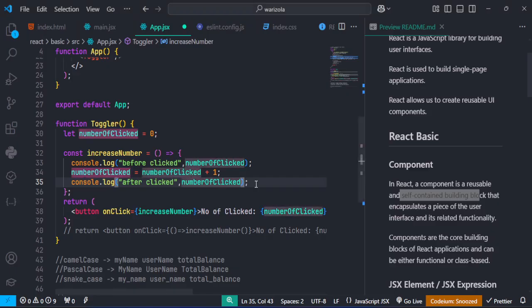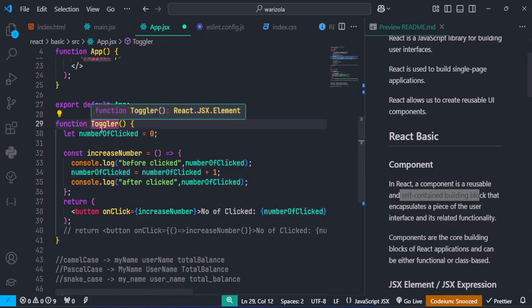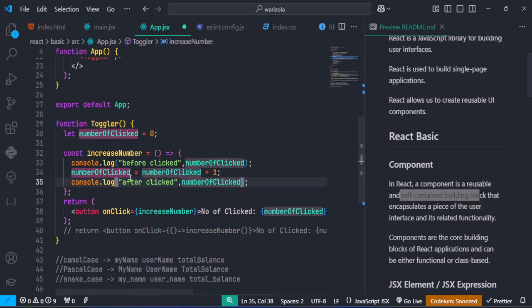So when React sees that the value has changed, it sees that there is this variable inside this component and that variable has changed. So in order for React to show the new value, what React will do is recall this component again. And that recalling of your component is what we call a re-render.